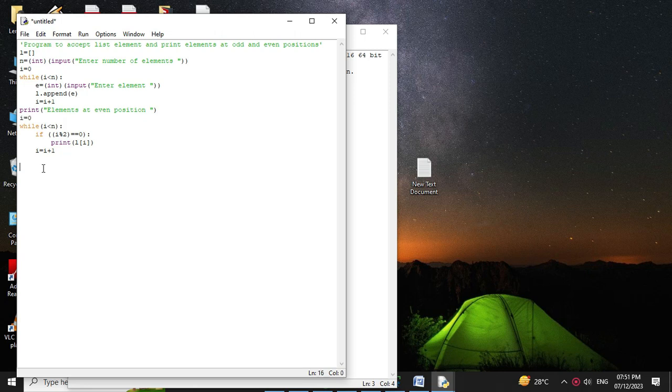Then we will print elements at odd position. Here we will initialize I equal to 0 and we will use a while loop. So while I less than n, we will check if I mod 2 not equal to 0. We will print L of I and we will increase I.